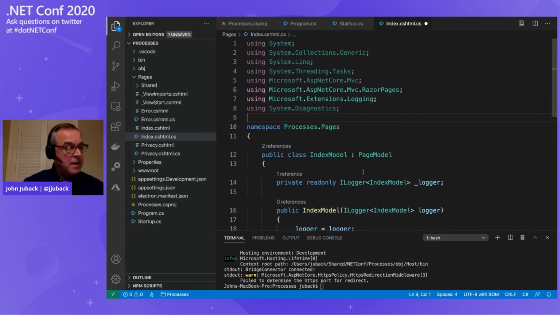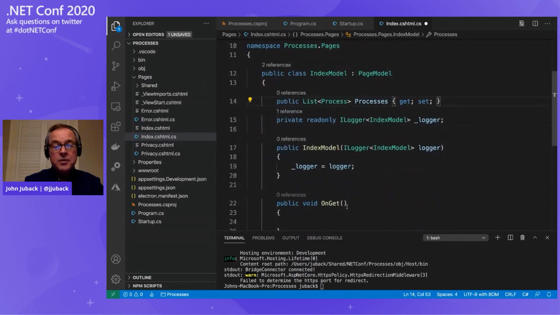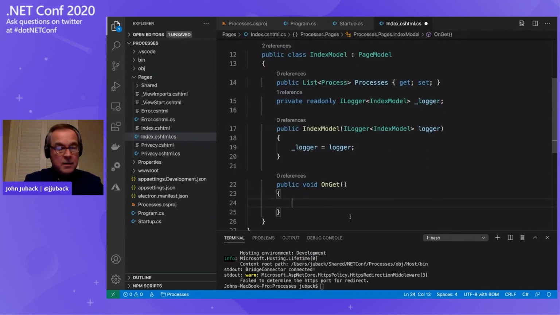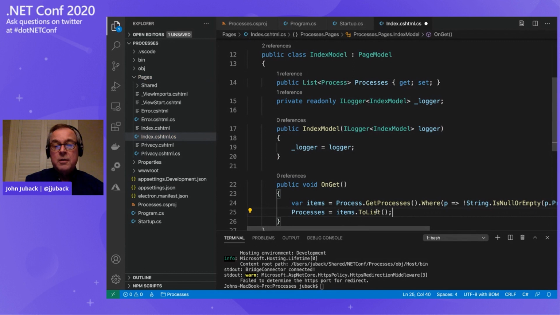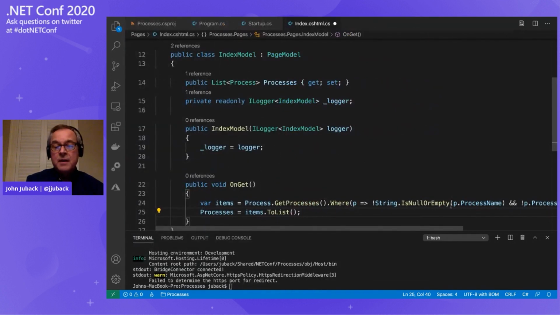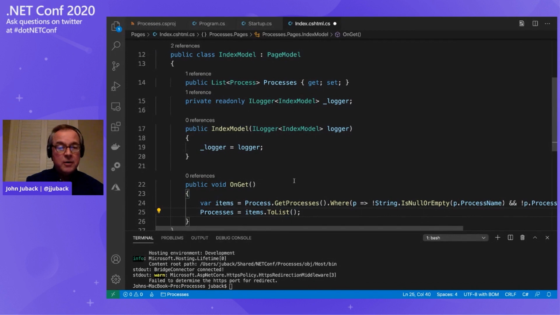So after the using statement, I need to add a property to my page model. So this is just a list of system processes. And in my OnGet handler, I'm going to call the GetProcesses method. I'll filter out things that don't have a name. Let me make this more visible. Yeah, like on Linux, some processes may be nameless, so I don't want to show those, and filter out some other things that are too long and just return those items in a list.